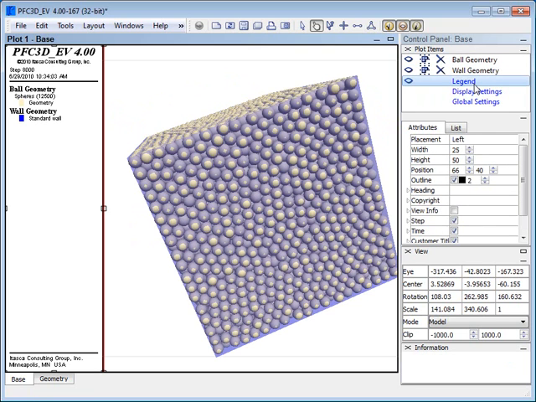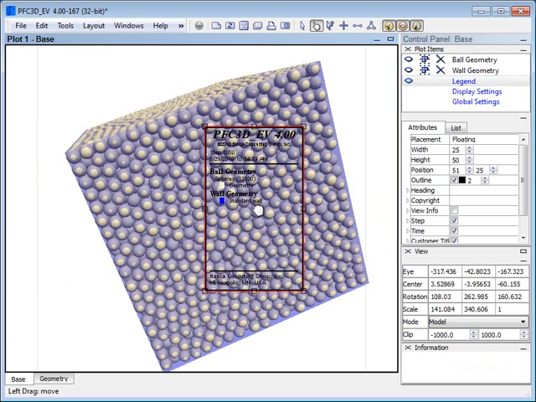When I click on the legend item, you'll notice that over here on the left side, the legend is highlighted in red with black boxes indicating control points. That indicates that aspects of the plot are directly manipulable. If I move my mouse over to that region, the mouse will change to a hand, indicating that I can now drag the legend and move it anywhere I want.